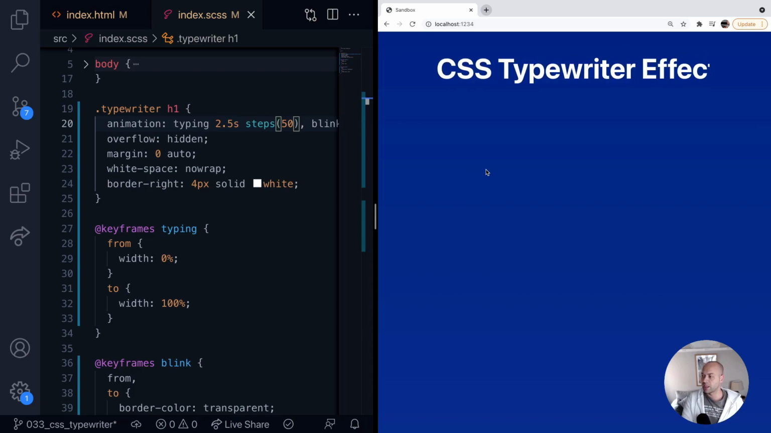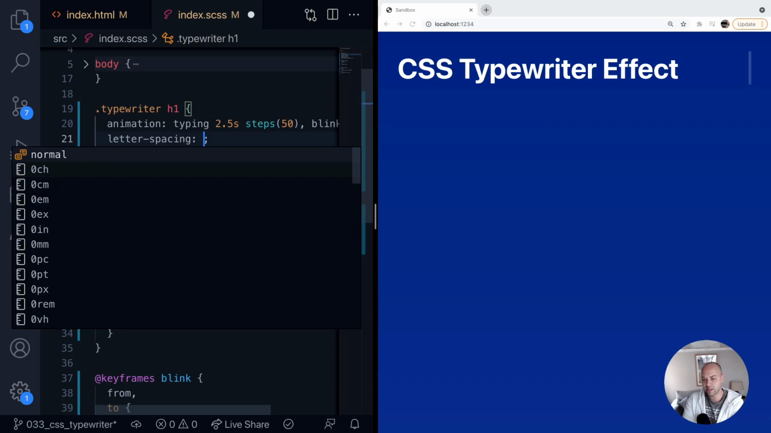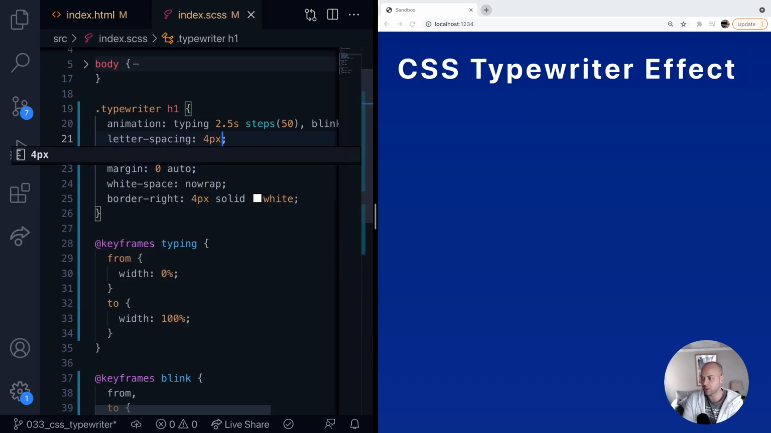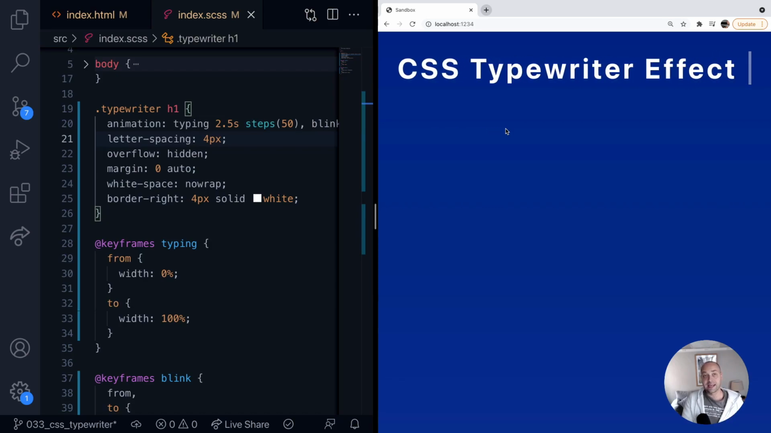Now when we refresh the page, and a couple of times so you can see, it looks a bit more like the text is coming out individually as each letter is typed. The other thing we can do is adjust the letter spacing so that there's more space between each letter, so it looks like they're being typed individually. Let's set the letter spacing equal to 4 pixels as well. And if we refresh the page again, it looks a bit more like the text is coming out one letter at a time. There you go, there's a typewriter effect using just CSS.